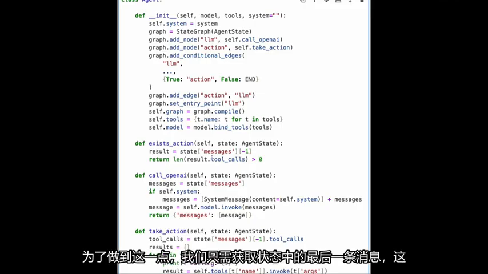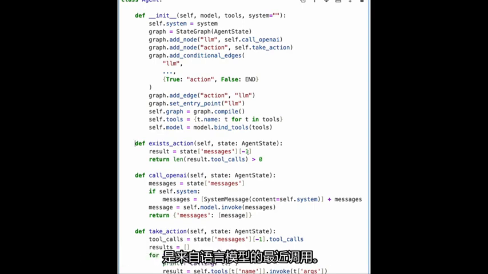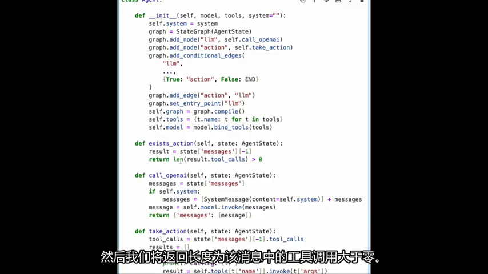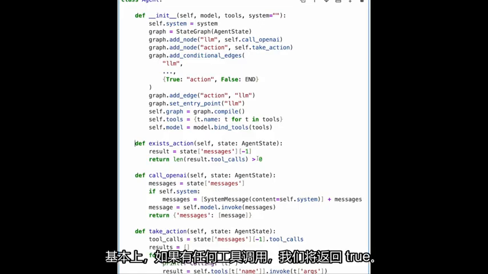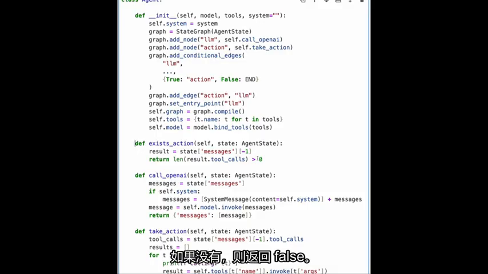In order to do that, we're just going to get the last message from the state, which is the most recent call from the language model. And we're going to return length of that message dot tool calls greater than 0. So basically, if there's any tool calls, we're going to return true. If there's none, then we're going to return false. Let's set this as the conditional edge. And with that, we have our agent.